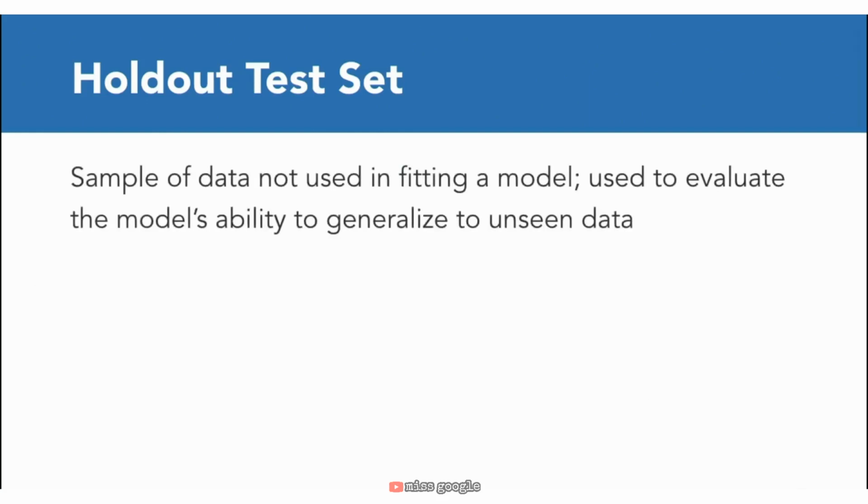So a holdout test set is essentially a generalization of the test set that we've been talking about. It's just any data set that was not used in fitting a model that is set aside for evaluating the model's ability to generalize. So with that idea, both the validation set and the test set that we've been talking about both qualify under this general term of holdout test set.